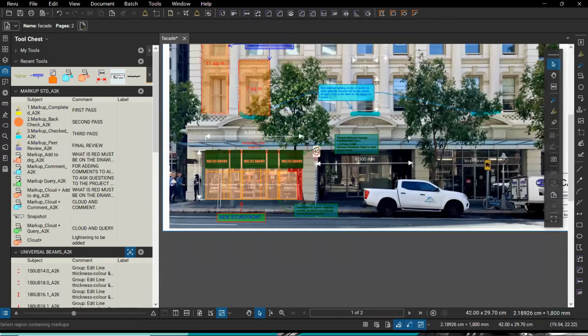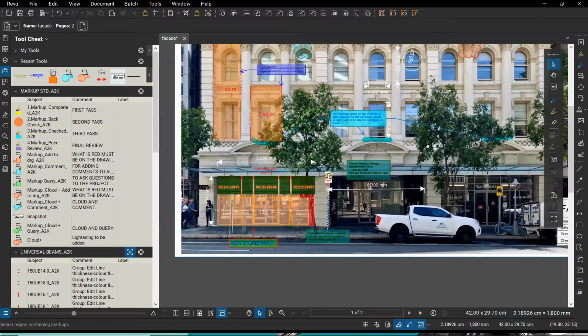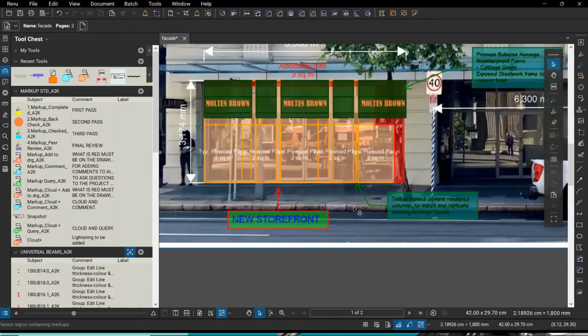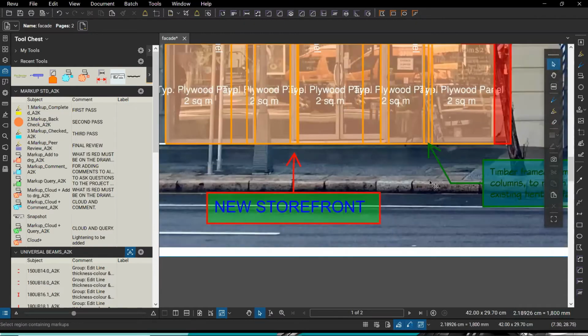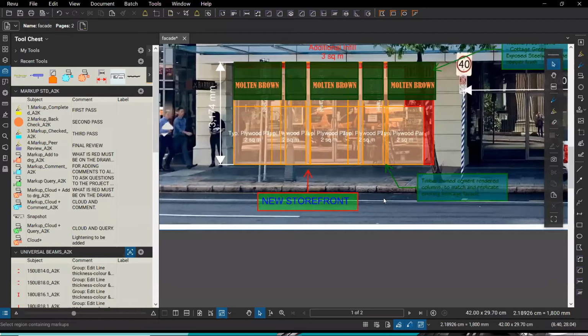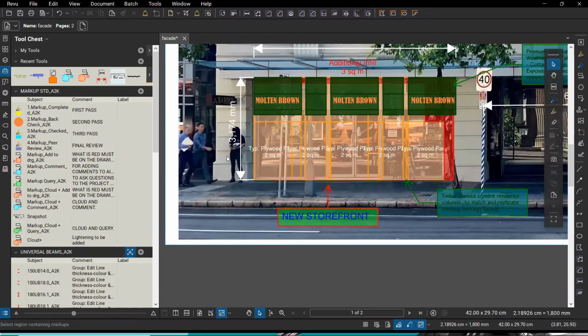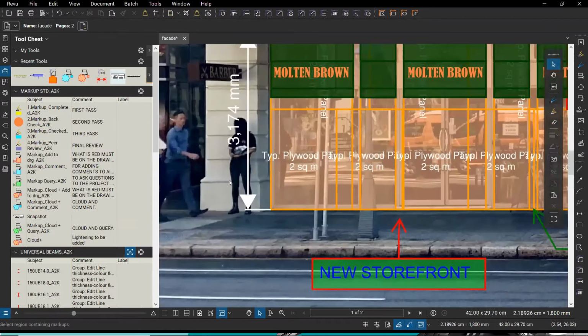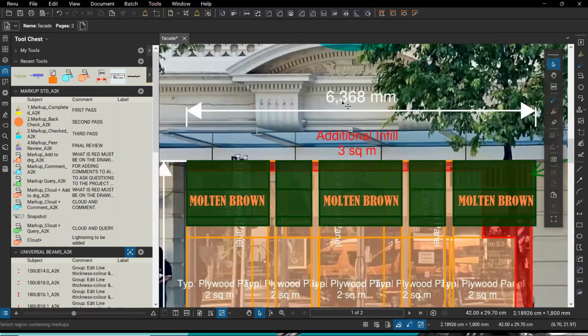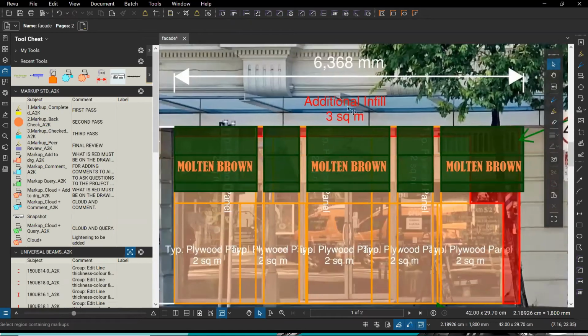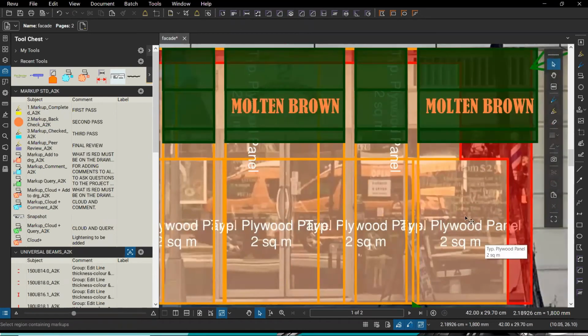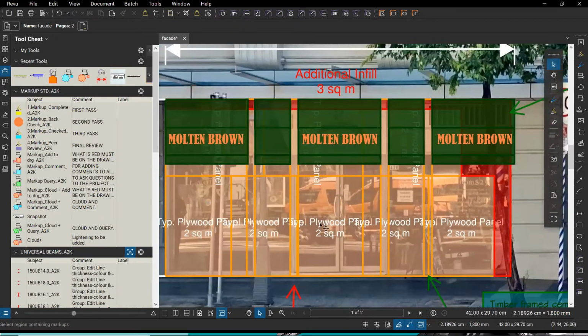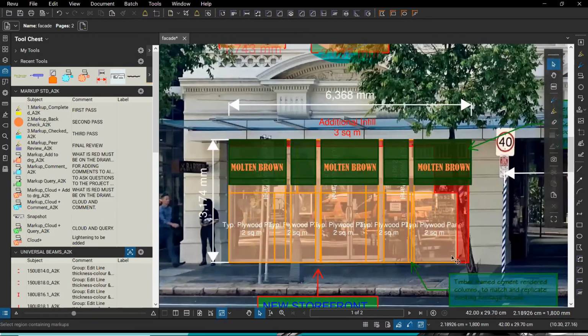I've also used some layers as well. What you can see here is I've actually called up a new storefront in this area. We can at the moment see that it's quite busy. I've taken a couple of dimensions off here and a dimension at the top. I've also put in some plywood panels, which are to scale. So I've scaled them up properly and I can simply reuse them. And I've actually drawn a new storefront over the top.